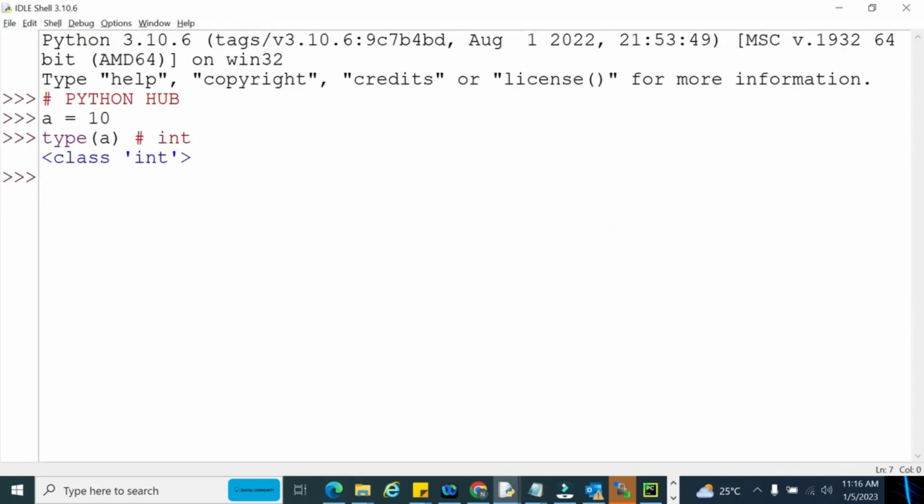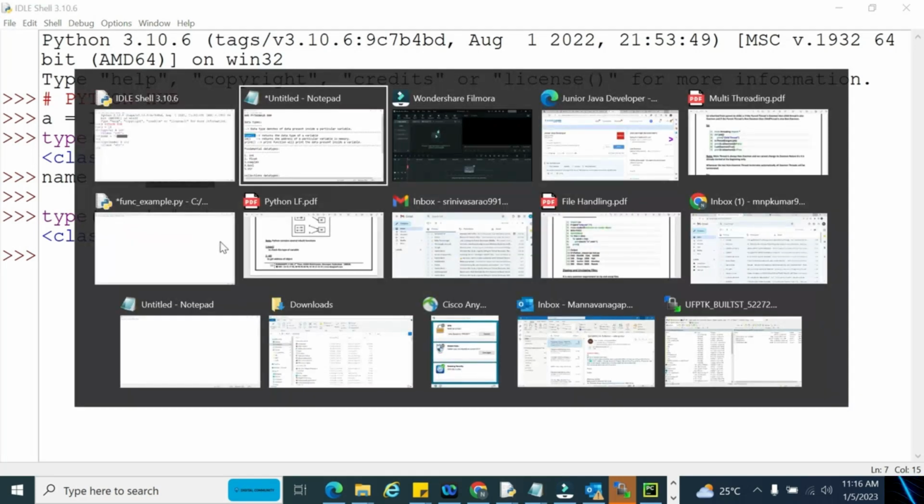Let us see one more example. I have a name variable, and name is something like Neha. If I check the type of name, it is obviously string, because it is a sequence of characters. So with the help of the type function, we can find the data type of a particular variable. I hope all of you understand the type function.